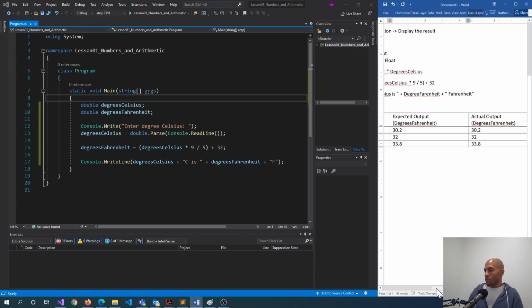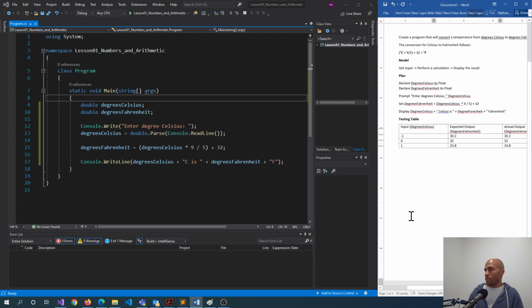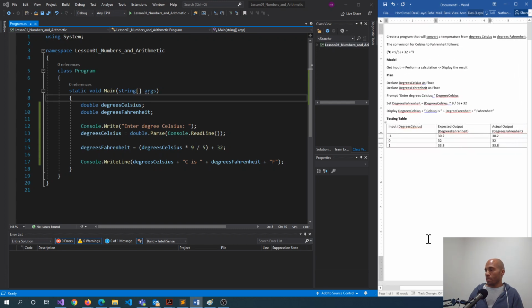So as far as our testing goes, we knocked it out. It looks like our plan was good. We implemented it successfully. We had some testing that we could use after the fact. And when we did go through our little test table, things turned out the way we expected, which is fantastic. So that's that. That's our brief little introduction to working with numeric types and arithmetic.